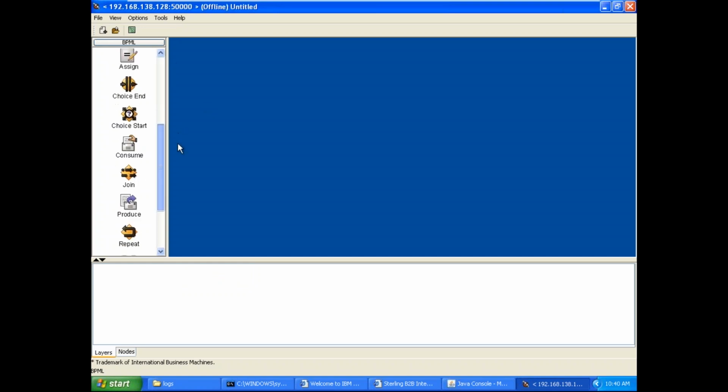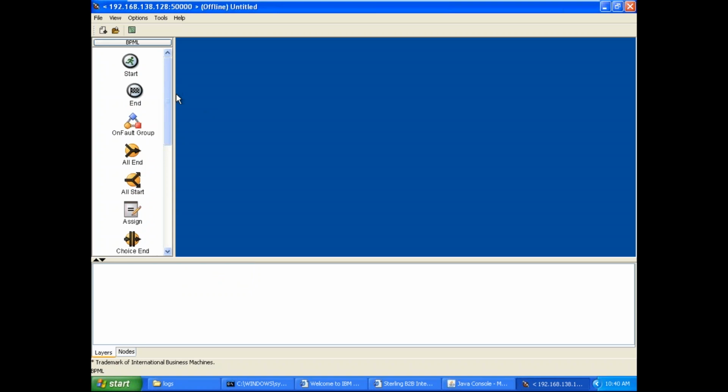This will open all the activities that are available in Sterling Integrator to construct, or to write, a business process. As you can see here: start and on fault, all and, all, start, assign, choice and choice, start, sequence, start, sequence. We will learn about all these activities, and we use these activities to write business processes.